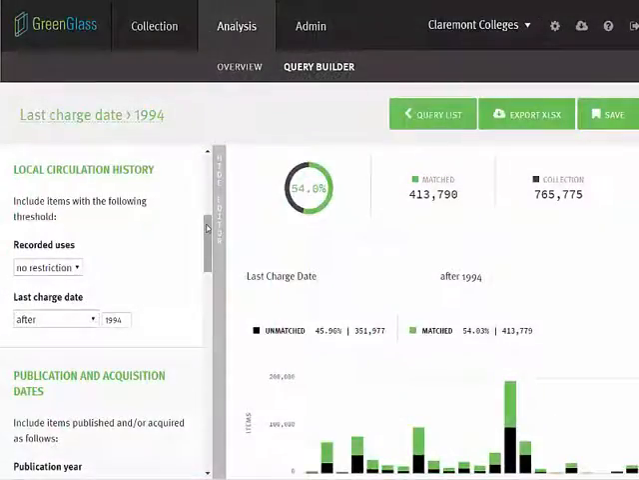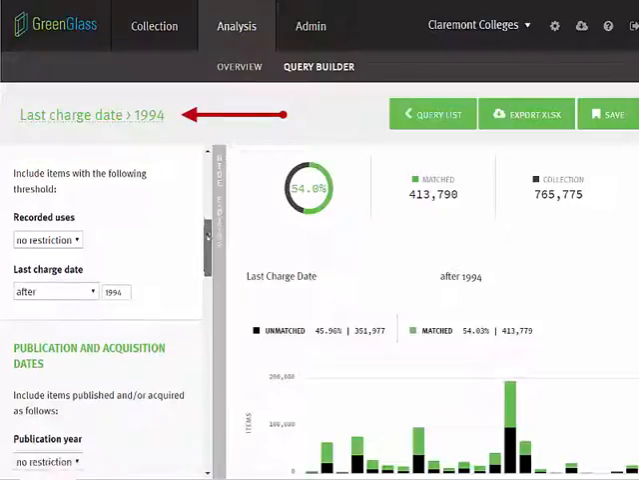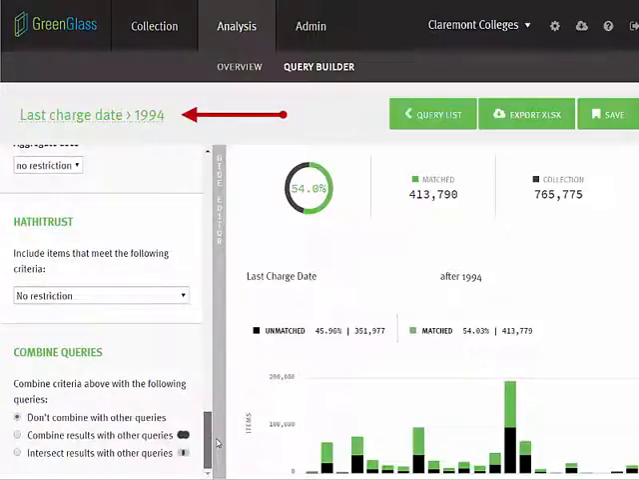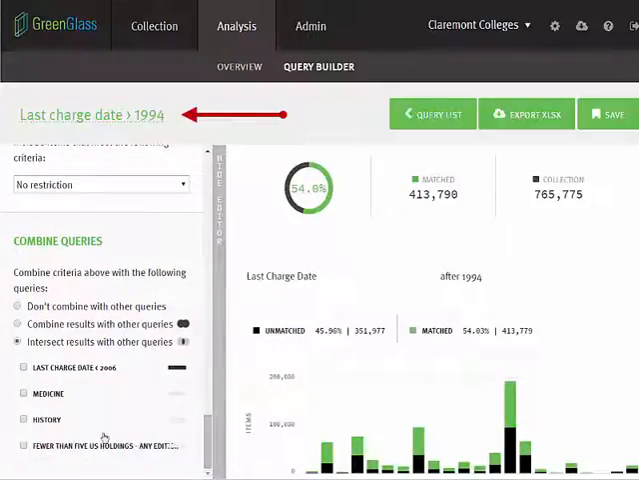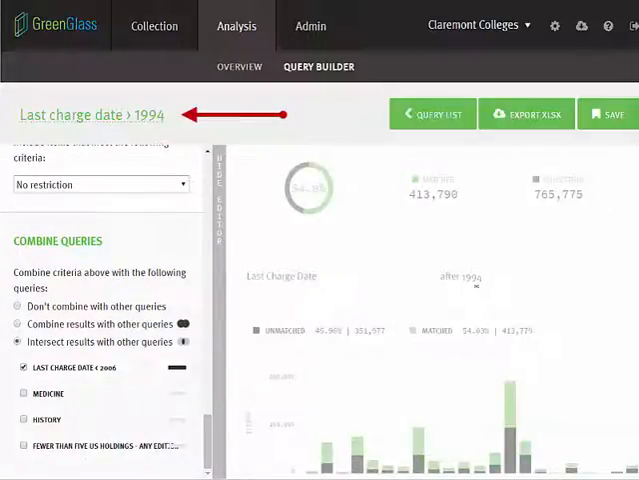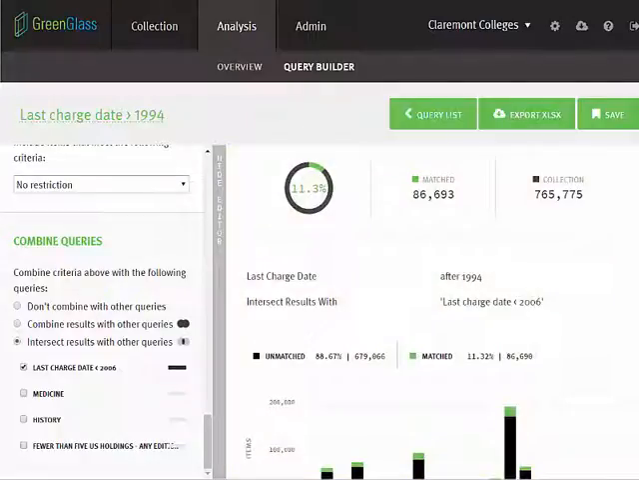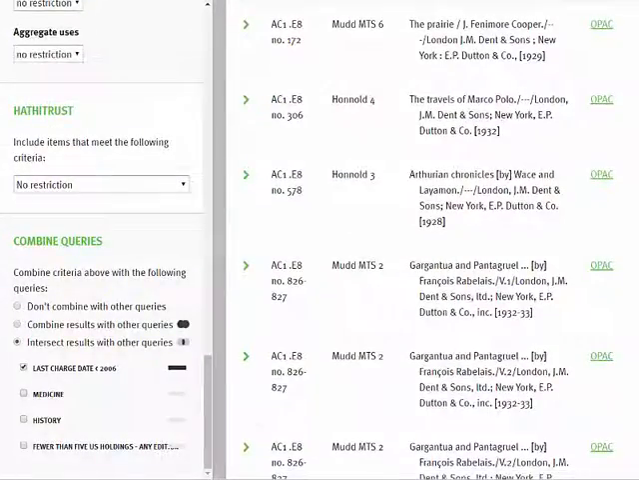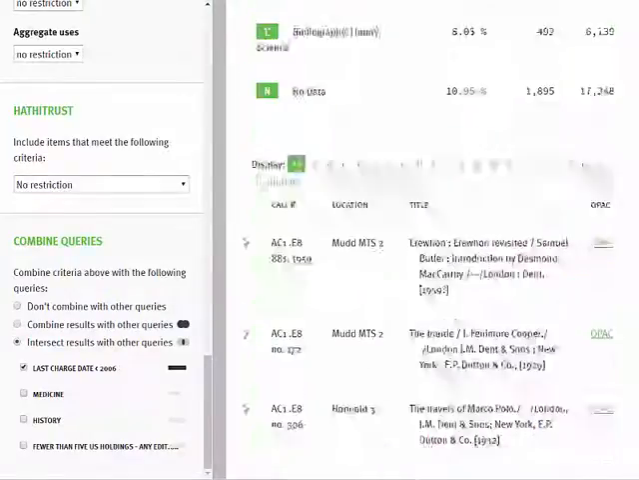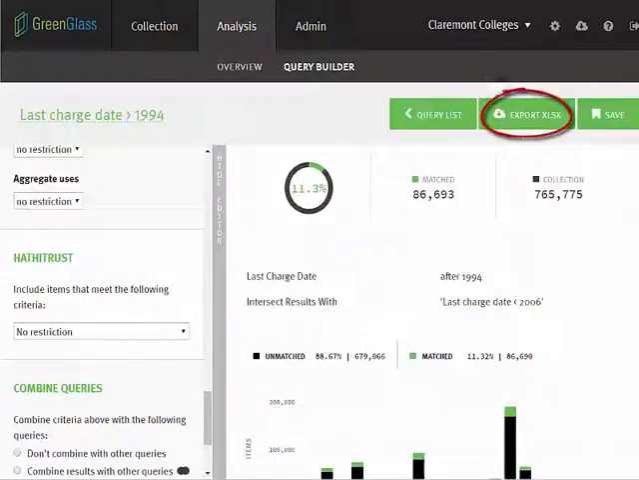Within the GreenGlass Query Builder, the mechanics for combining and intersecting queries are the same. One of the queries must be open. Scroll to the bottom of the left panel, choose the Intersect radio button, then checkmark the query or queries you wish to intersect. As always, the matched items can be viewed at the bottom of the right panel and exported by clicking the Export button here.